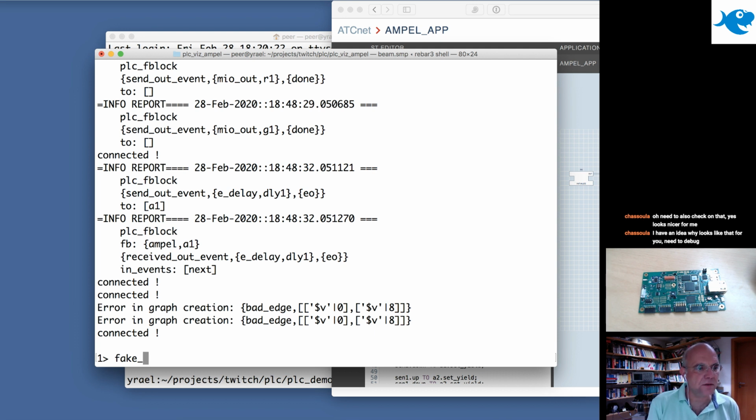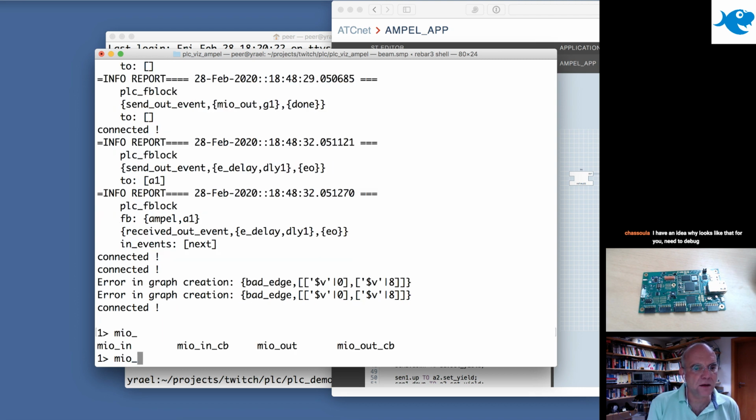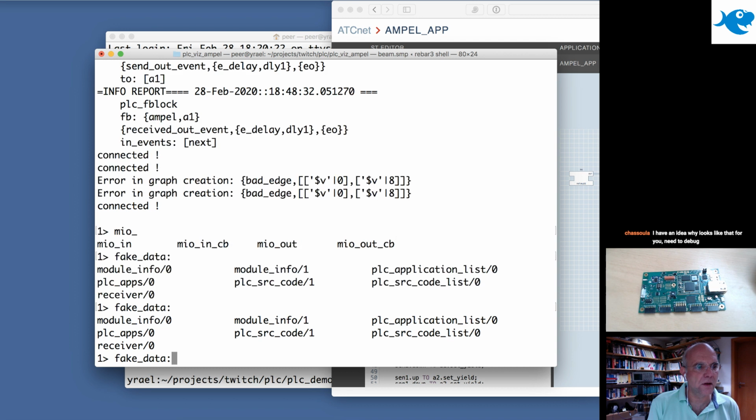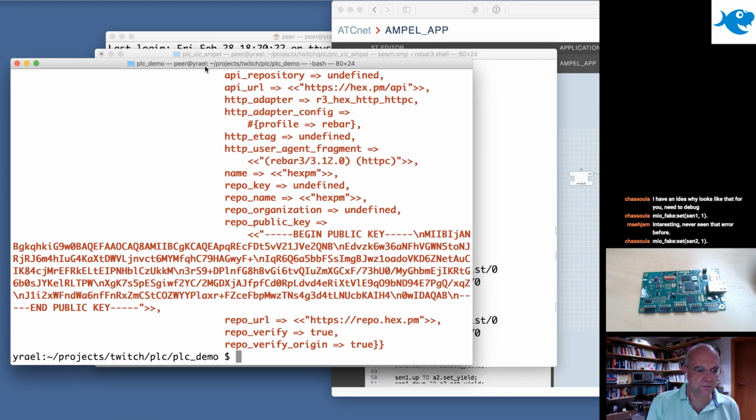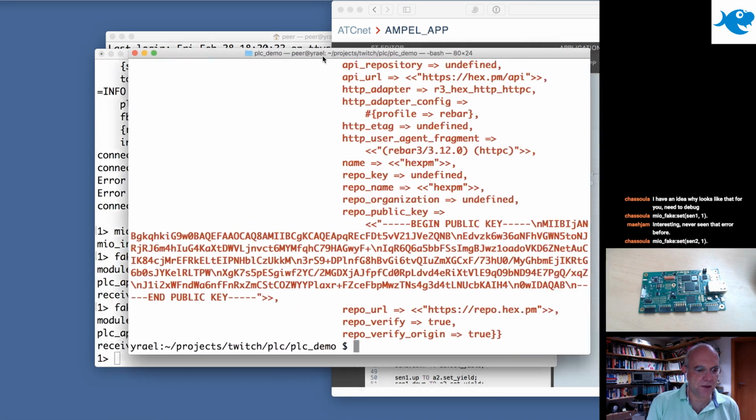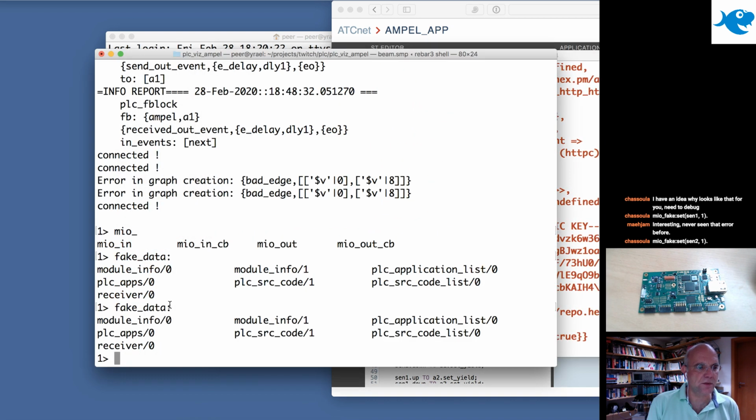We have this, no, not fake data. Is it fake IO? No. Mio fake? Was it really fake data? Let me check. Mio fake set sensor 1. Okay, I'm actually copying this from the chat.